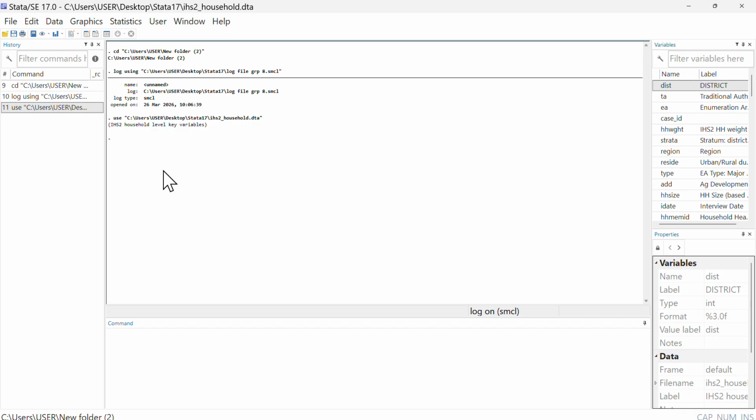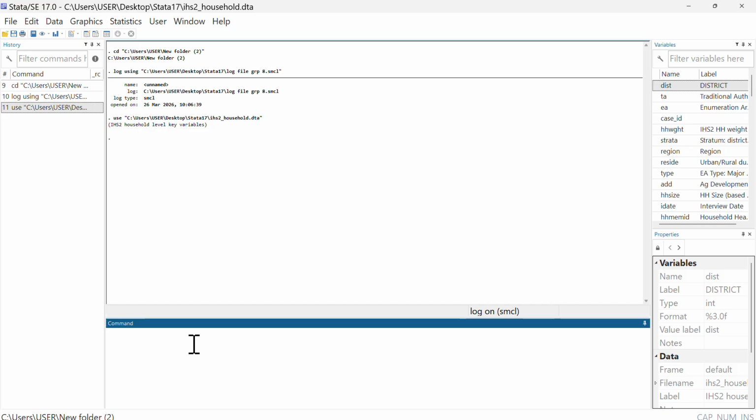Okay. So from there, we need to go to the other task. That is, now we want to check for missing values. So to check for missing values, you use the command miss tab, right? So you click enter. Oh, you have an error for a command.